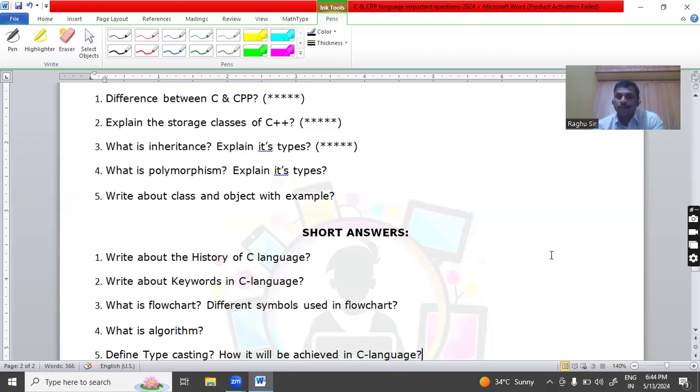And what is the meaning of flowchart and its different symbols? A flowchart is the diagrammatic representation of an algorithm. The different symbols used in a flowchart: for input and output, we use a parallelogram. Rectangle is used for processing. Diamond shape is used for decision making. Oval shape is used for start and stop. Arrows represent flows. You have to explain all of these. What is the meaning of algorithm? A step-by-step solution to a problem is known as an algorithm.